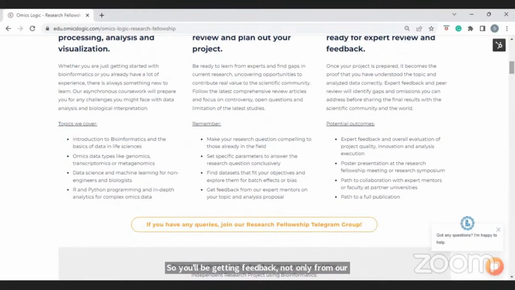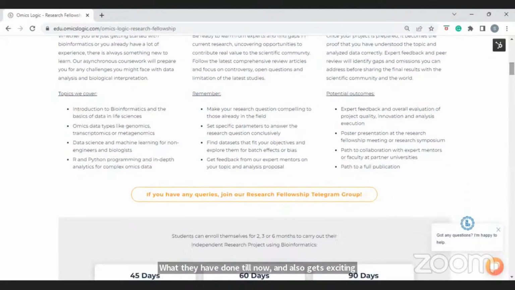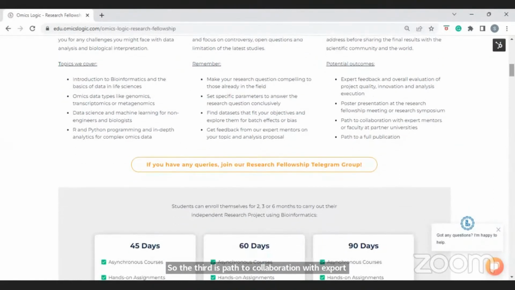Now, second is the poster presentation at the research fellowship meeting or a research symposium. So we organize a biannual Omics Research Symposium where our participants get an opportunity to present their research project, what they have done till now, and also get exciting prizes, cash prizes after the results are out. So the third is path to collaboration with expert mentors or faculty at partner universities. And the last but not the least, path to a full publication.